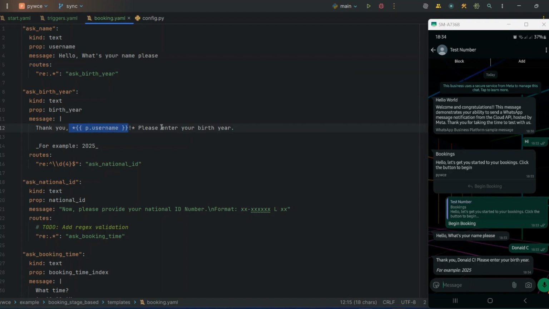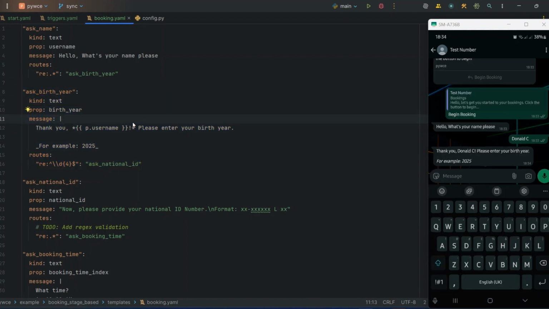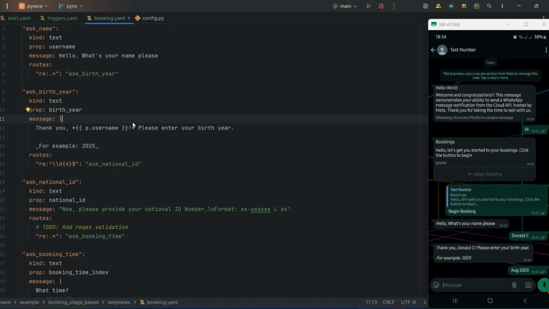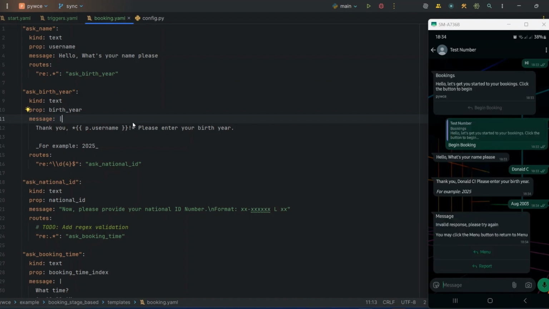I say, thank you. Please enter your birth here. So now we know that the period username works, the shortcut works. So now for testing, we've been given an example, but I'm just going to assume that I'm a user and I'm going to enter, for example, a month first in the year. We just want to see if our validation is really working here. So let's just say August 23 just for a test. We want to see how the chatbot reacts, how the library will react.